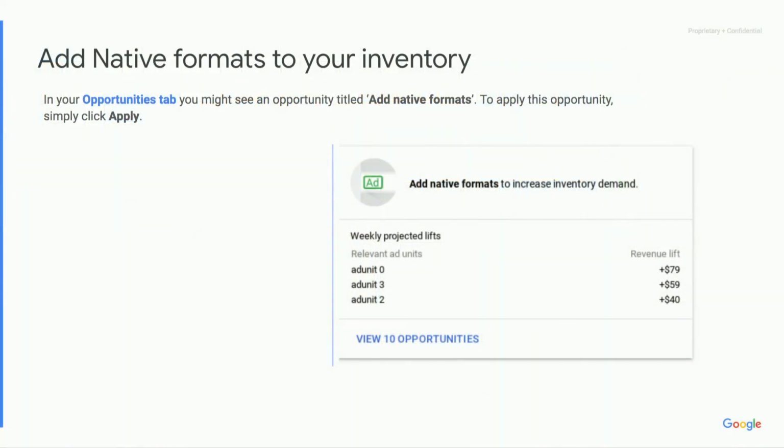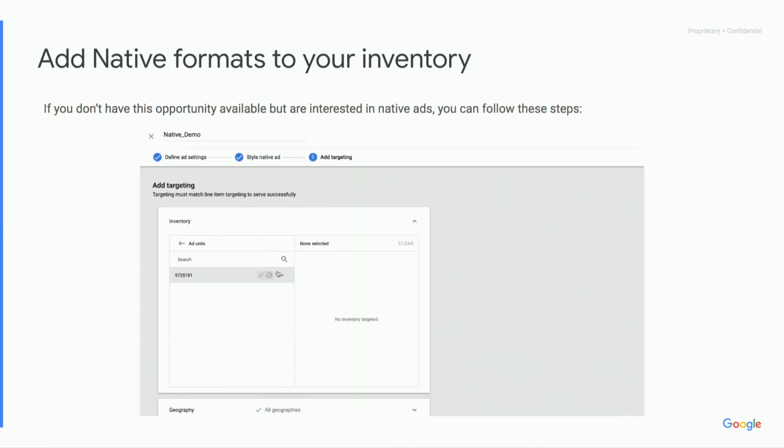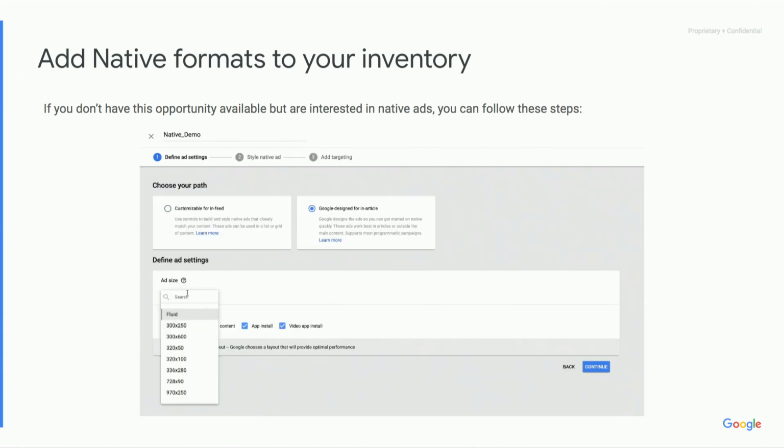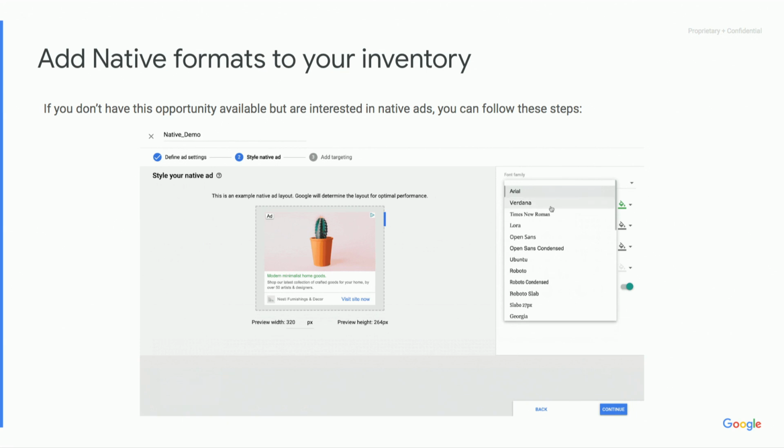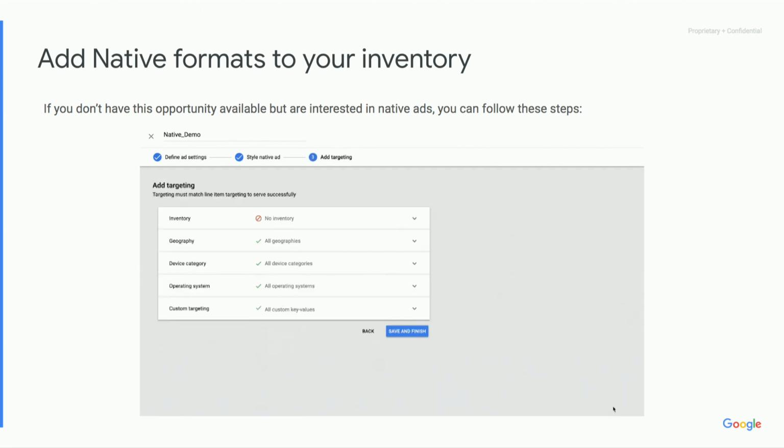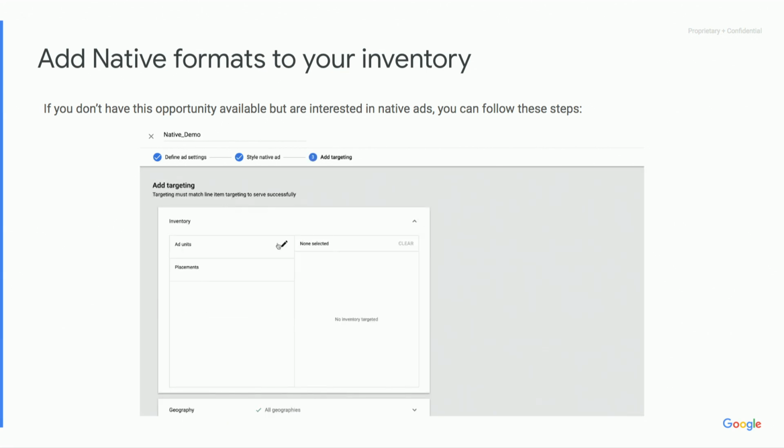So if you have a native formats opportunity in your account, you can easily implement by viewing your opportunities and clicking apply. These opportunities are broken down by relevant ad units that are eligible for native ad exchange traffic. The great thing is that even if you don't have the opportunities card, you can still get started with native ads. To do so, you can go into your native tab and create a native ad. We'll send out a guide after this session along with the video so you can review the step-by-step instructions on how to implement native. This GIF here just gives you a brief overview of what your step-by-step instructions would be.